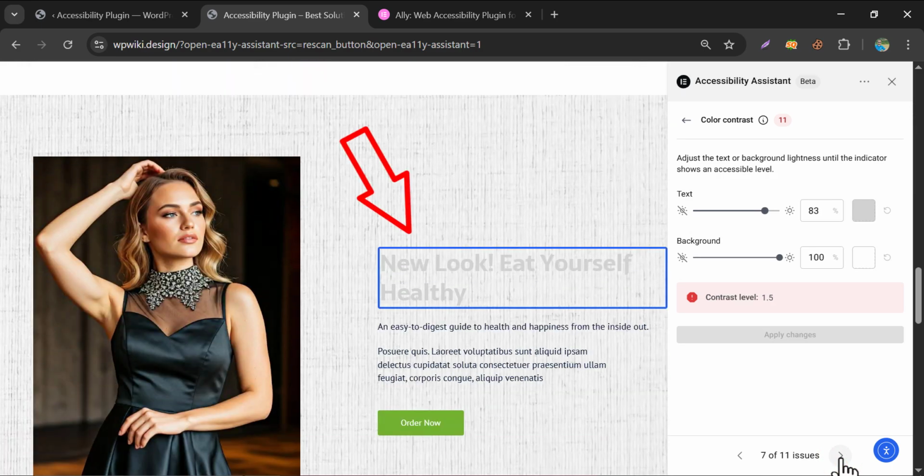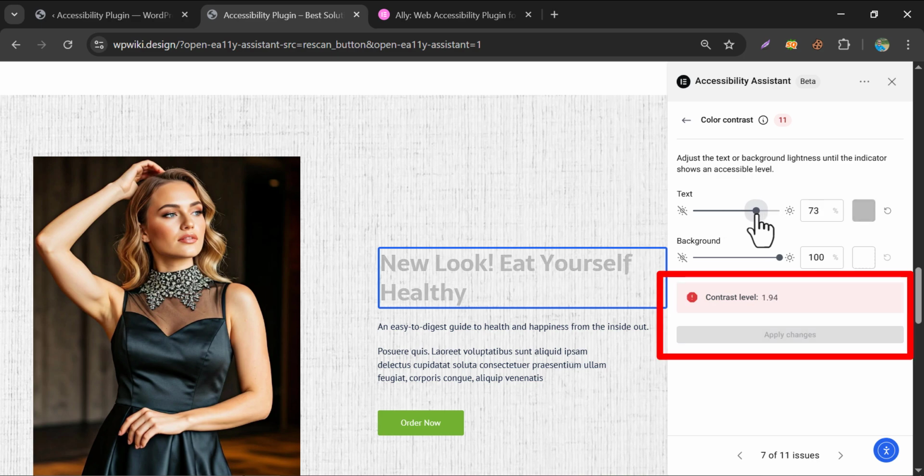Here it is. This is the issue I was looking for. This color combination is really ugly. They detected the issue, and the good thing is it created a color correction option here. Just point to the perfect color. And when you choose the perfect color, you'll see the contrast level becomes green.